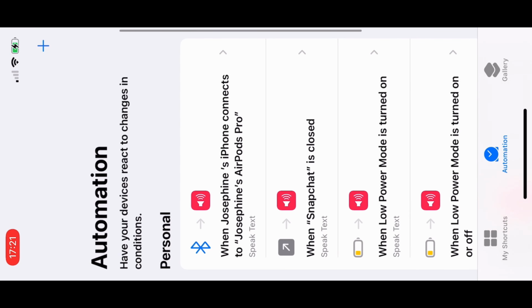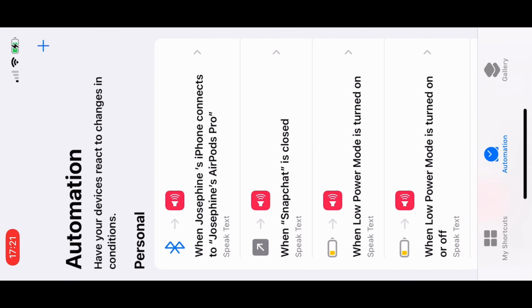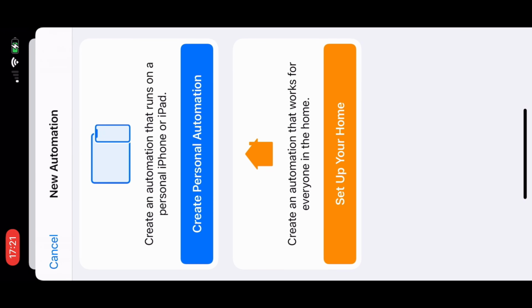I already have some here because my phone is already set up, but at the top right corner you're going to see the add sign there. Click on that. You have the option to create personal automation or set up home. This video is for your personal automation, so click on the blue tab there, create personal automation.